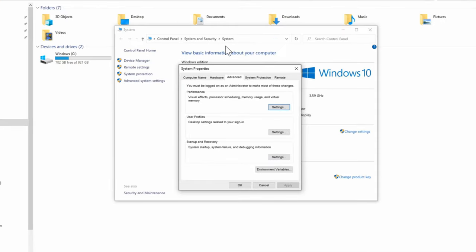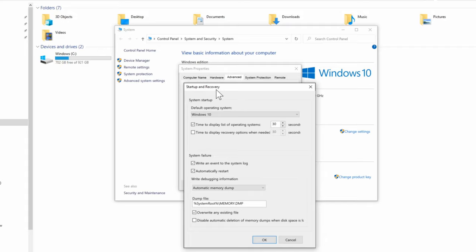Now System Properties is open, on the same screen here under Advanced, let's go to Startup and Recovery, go to Settings. Now the Startup and Recovery screen is open. Let's go to Automatically Restart. Go ahead and uncheck this and press OK. So if there is a system failure, your PC won't automatically restart.